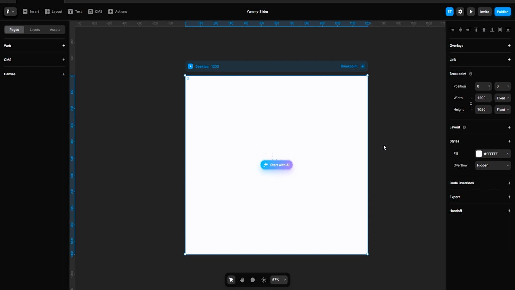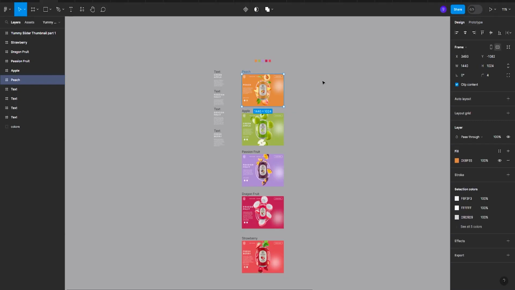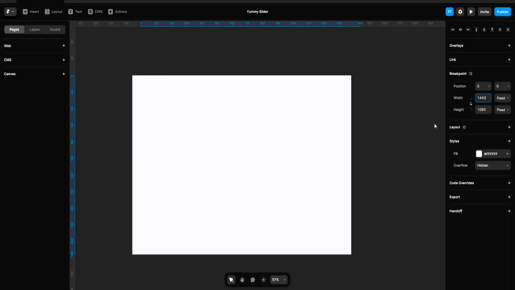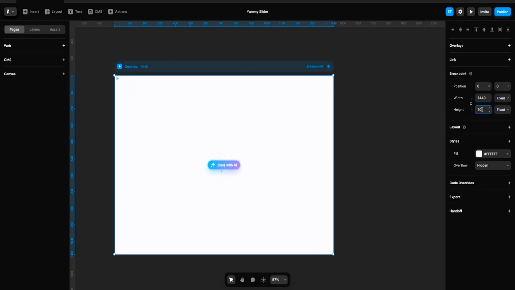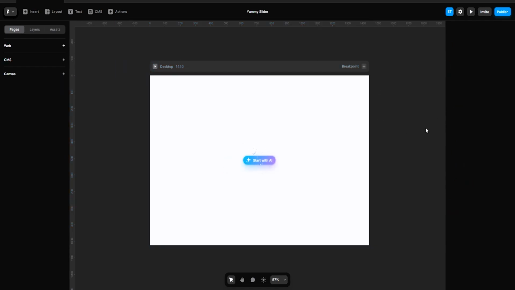Let's get started. First of all, we want to make sure that we grab some assets and put them here so that it's easier for us to work with the project later. The size here is 1440 by 1024, and the width here in Framer is 1200. So we want to make it 1440 by 1024. Okay, now we're good to go. Now we have the exact same size that we have on Figma.